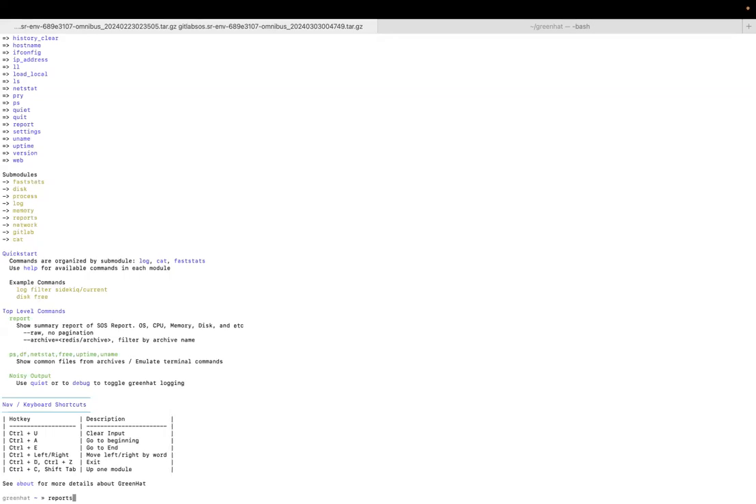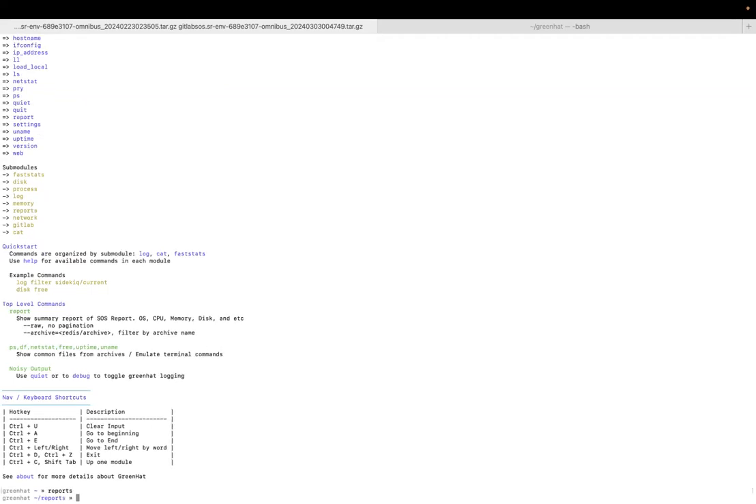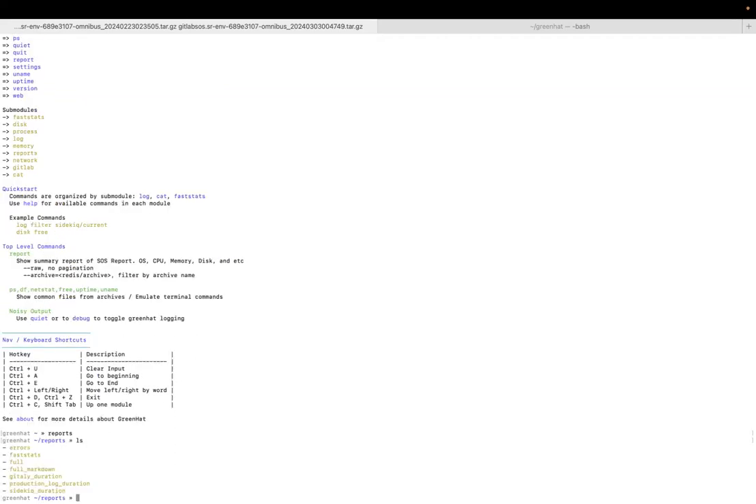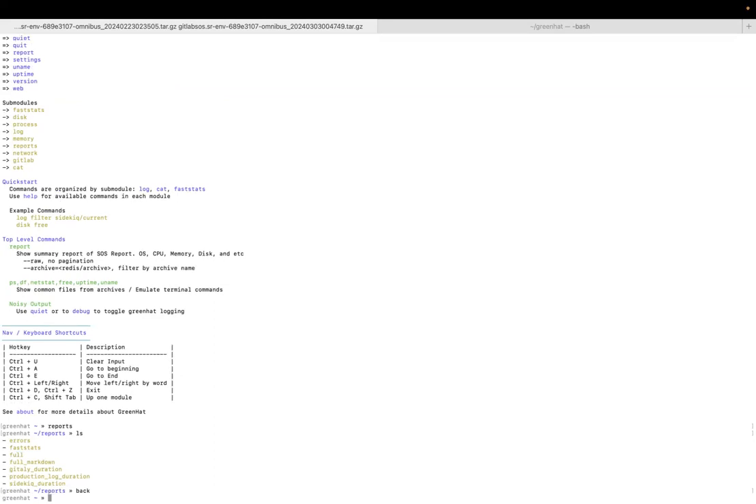There's also the reports submodule. If we go into the reports submodule and list the options, one of them is full. Now, if you run full in here, that is the same as running report in the top level. I just wanted to point that out, that those are not different. It's the same thing you're going to get.